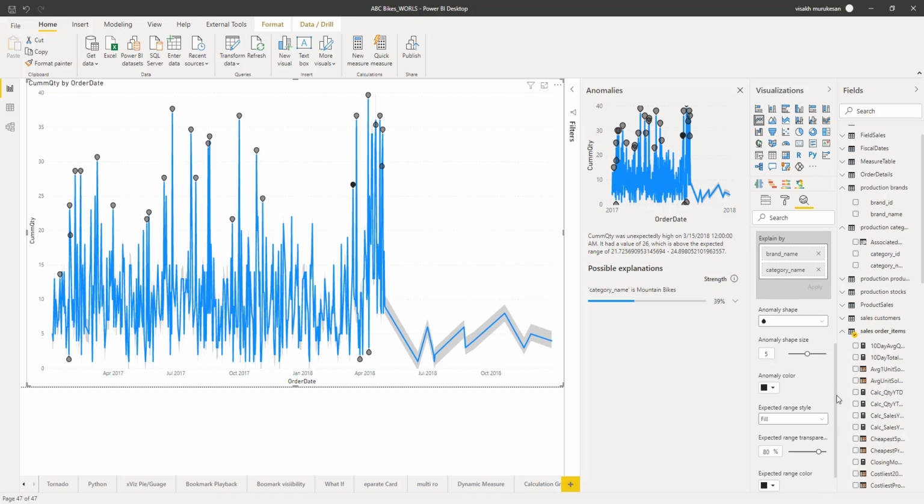And there are also a few other cosmetic properties which you can make use of. For example, you can choose any one of the available shapes for indicating your anomaly points. And if you want to give it a different color, you can choose a different color so that they can be highlighted better.